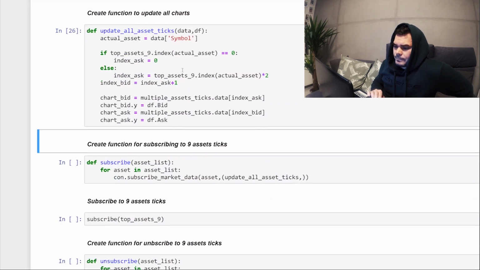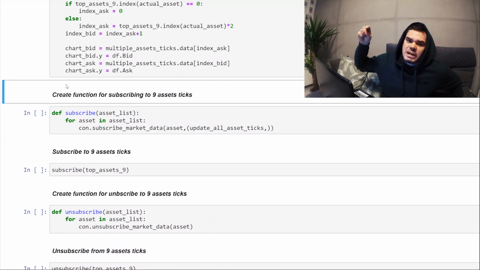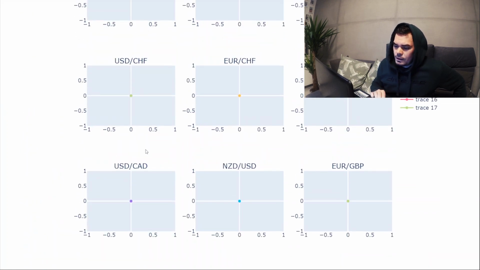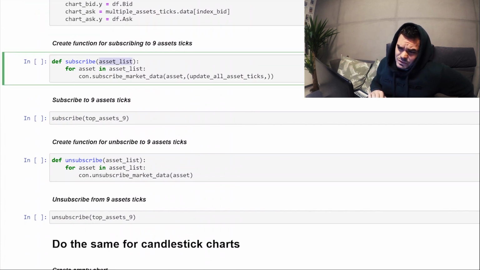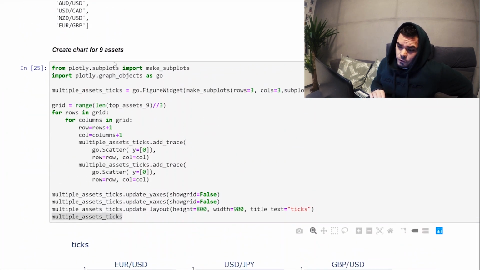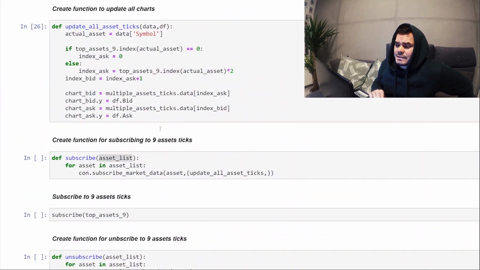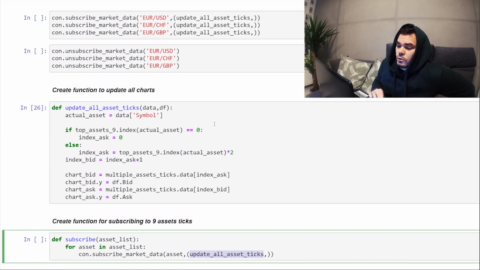Okay. The next method is to create a function for subscribing to asset ticks. So instead of subscribing for each asset from our charts every single time, I created a simple method called subscribe. I pass as an argument the asset list, so basically the list of our assets, right? And then I just call subscribe market with asset, and I pass this update all asset ticks method.